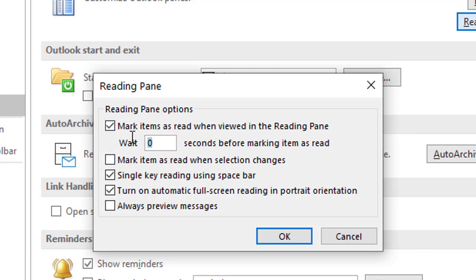Now originally this is set to 5. I set mine to 0, so it would do it right away, and it's still not instant. As you saw, it's still not instant, but it's close enough.